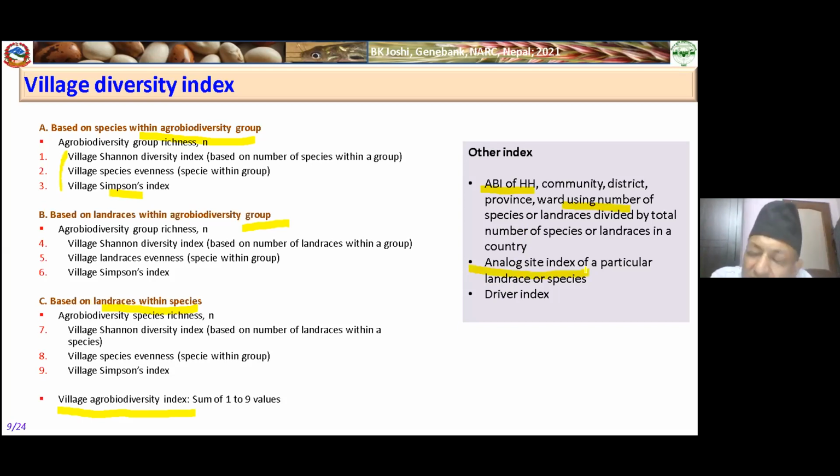We also organized one international training on developing climate resilient varieties. There we used the climate analog tools. These tools help to identify the analog site of the reference site. Based on these findings, we can have an analog site index for particular species or landraces.